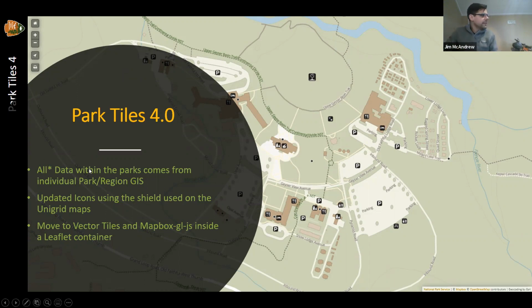I've said all data within the parks comes from the individual park or regional GIS. Now I have an asterisk here, because not everything really comes from the parks. I know the NHD data is still being displayed for water. Yellowstone, which is what we're looking at here, is pretty good for having the right data in it, but some parks do not have the greatest of sources. So we're working with them to use different sources. We can use Tiger, we can use OpenStreetMap. And we switched these up.